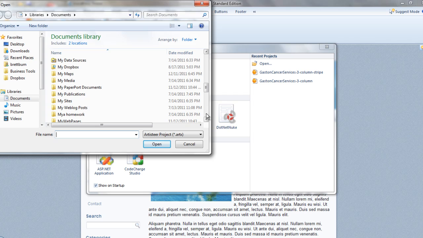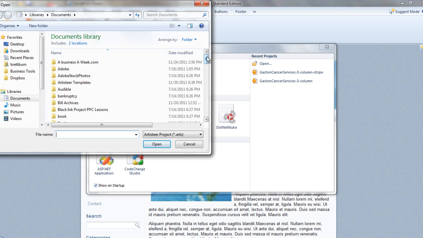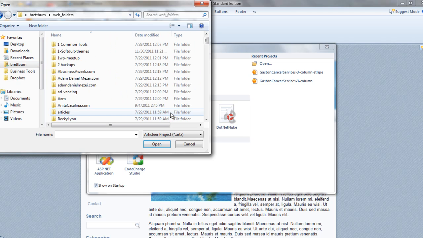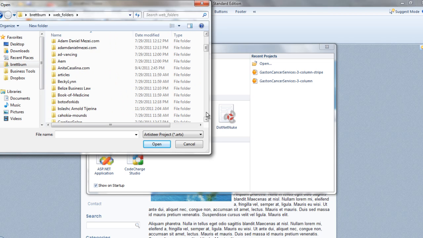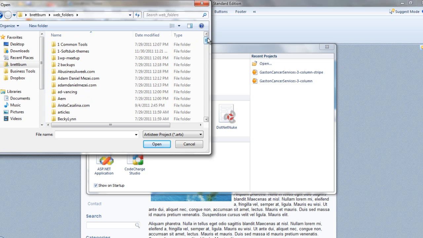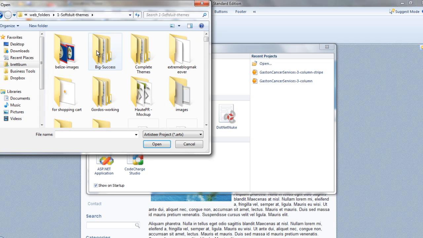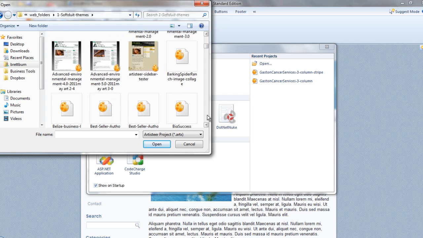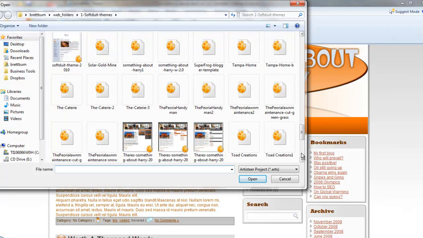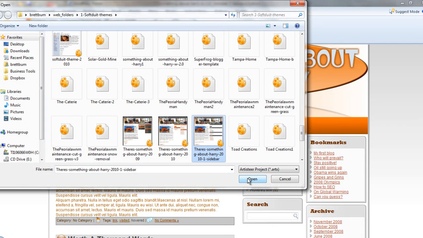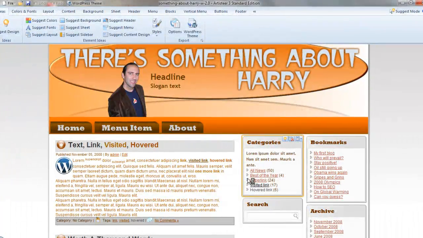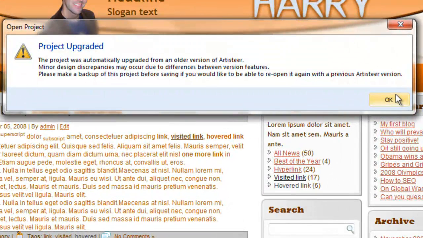So what I'm going to do is go into one of my themes, get to my library. I've got a personal website that I'm testing this on today. And let's see, go into my list of themes. Here we are down at the bottom. So we'll open this up. It gives me the project upgraded.